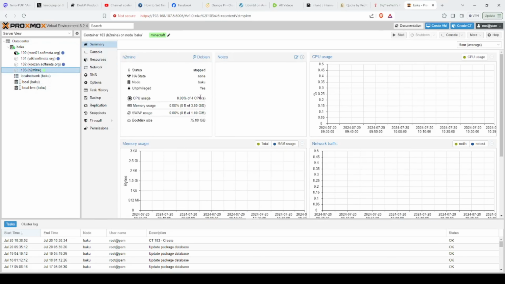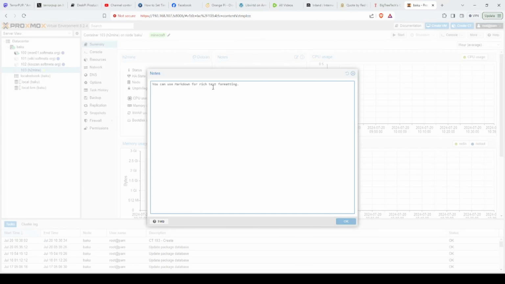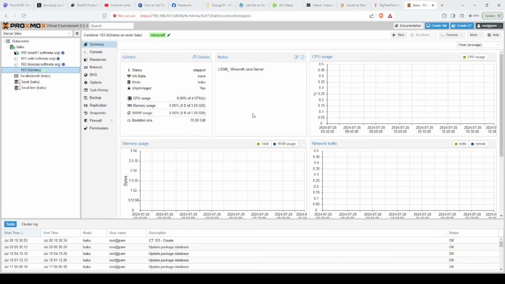This is our summary page for our new game server. Over here in notes, we're going to put that this is an LGSM_Minecraft Java server. Don't need to, but it kind of looks good when you're trying to find stuff.